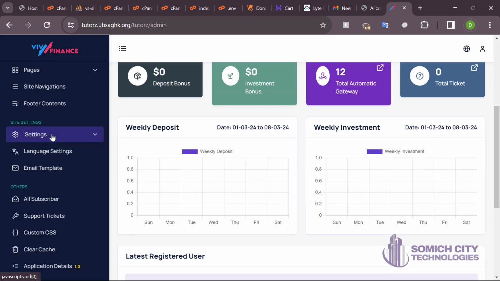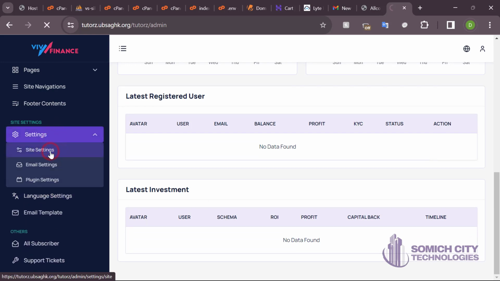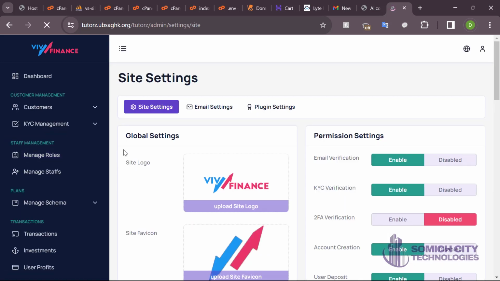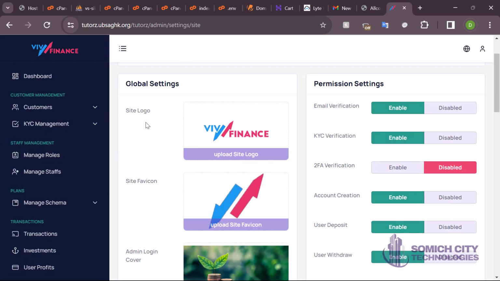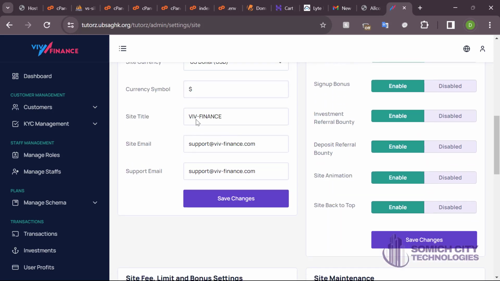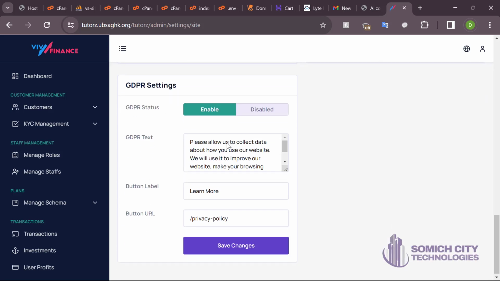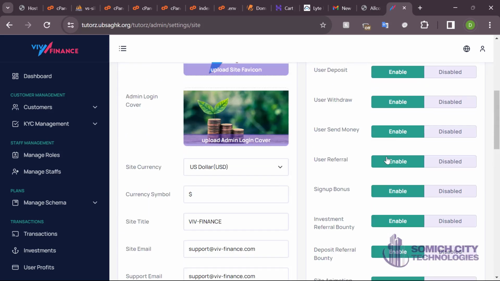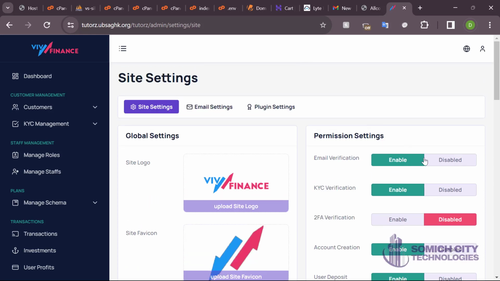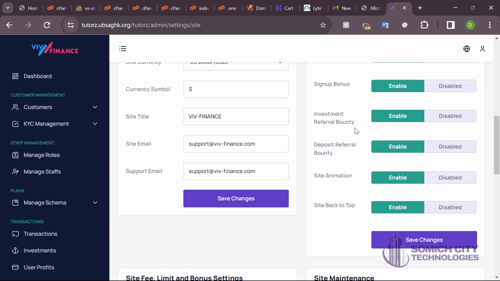So we are in the admin, and this is just how it looks like. See all the settings. So first thing, you go to the site settings. This is where you set the logo, icon, and admin. Everything here is simple to read and understand. Enable this, disable, enable, anyone you want to. The rules are simple.